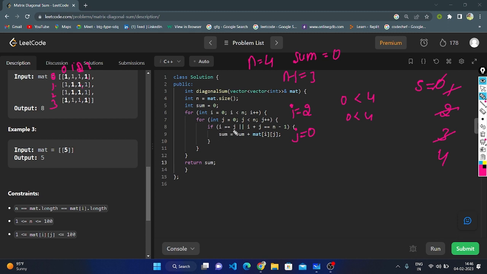We'll check the condition. 2 is equals to 0? No. 2 plus 0 is 2. 2 is equals to 3? No. Sum value is 4 only. Now j value updated to 1. 2 is equals to 1? No. 2 plus 1 is 3. 3 is equals to 3?